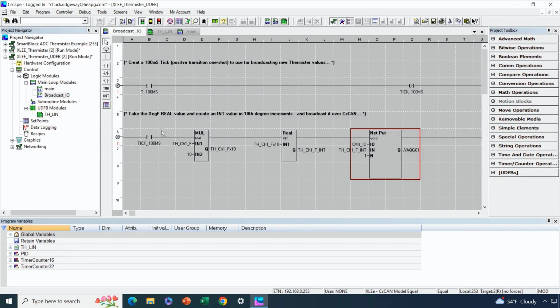So effectively, I'm taking advantage of the 100 millisecond timer or tick that's built into the OCS firmware as a system bit. I'm taking that and creating a one-shot that turns on every 100 milliseconds. And every 100 milliseconds, I'm taking my real value from my user-defined function block, which is, obviously, in degrees Fahrenheit. I'm multiplying that by 10 to create a new variable that's in 10th degree increments.